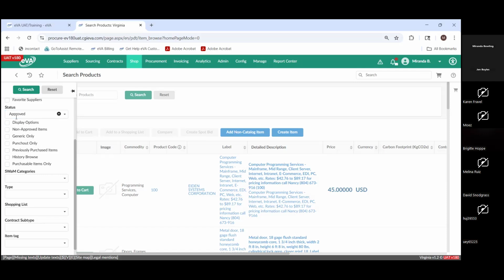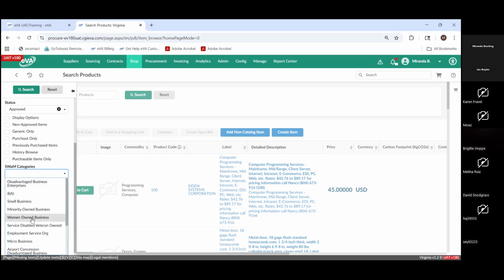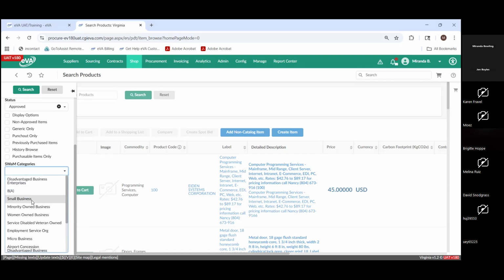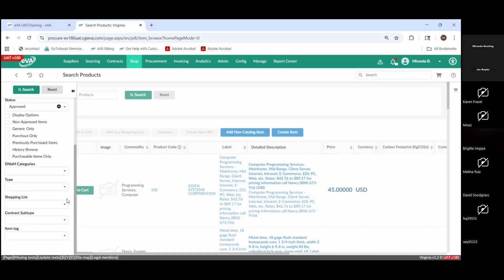And then if you look at the status, if you want to look at purchasable items only, you would just simply click on that little checkbox here. And what that will do is filter in all of those catalog items. SWaM category, as you can see, the different SWaM categories are listed here, or certifications rather.